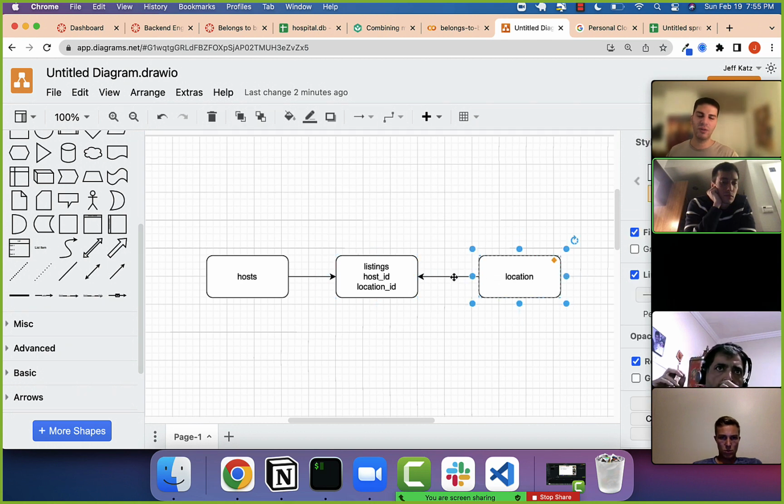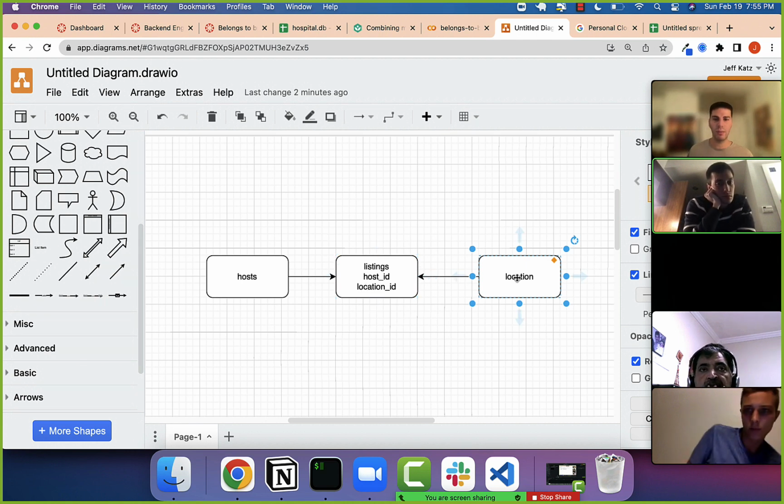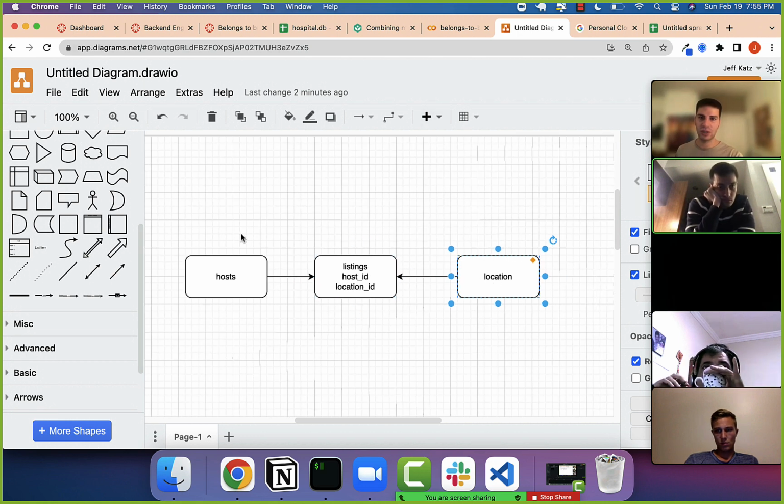Intuitively, a location probably only has 1 listing, if it's a unique longitude and latitude. But maybe, I don't know. Probably not, actually, because it could be the same apartment listed many times, right? Like different availabilities. So here also, a location has many listings, I guess. All right, so this is how we would diagram this, and you can see this is the main table we'll pay attention to.